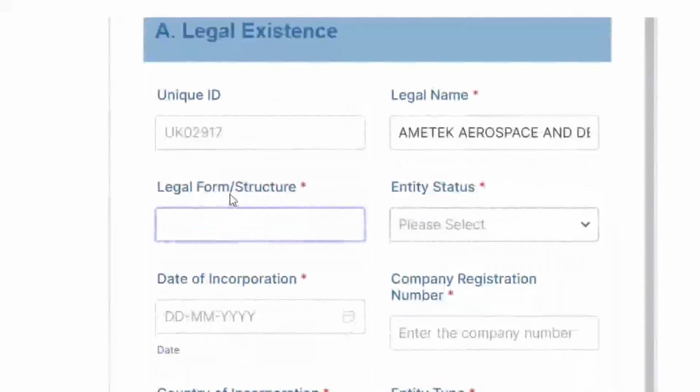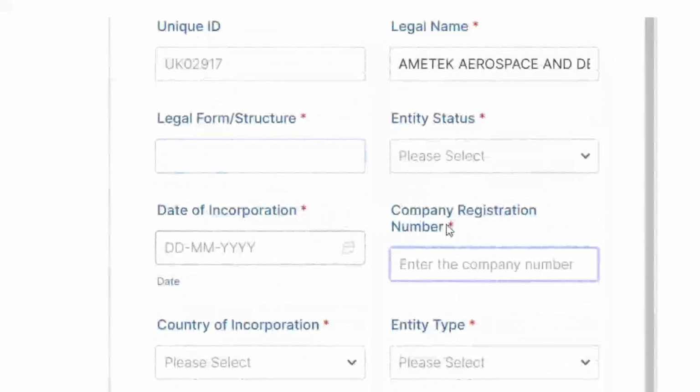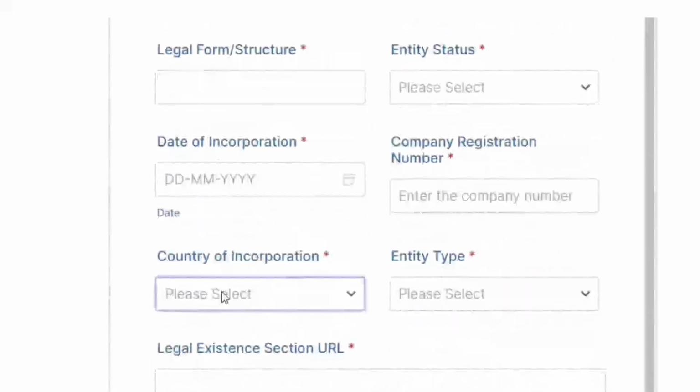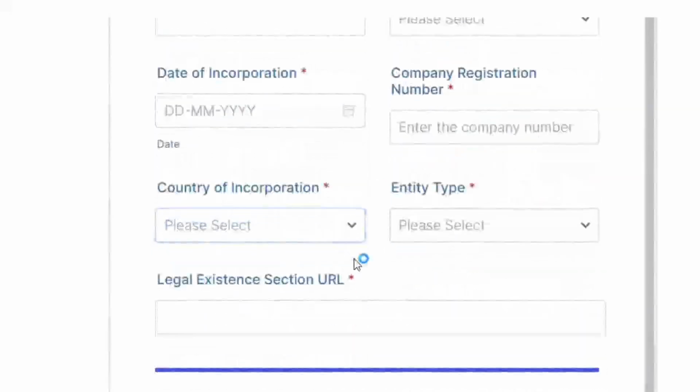And for legal form, legal structure, it is again mentioned on Companies House. You will have all this information like legal name, legal form, entity status, date of incorporation, company number, country of incorporation. All this information except entity type, you will get from the company registry only. The first source is company registry. If it's not available on the company registry, then you can check other sources as well.